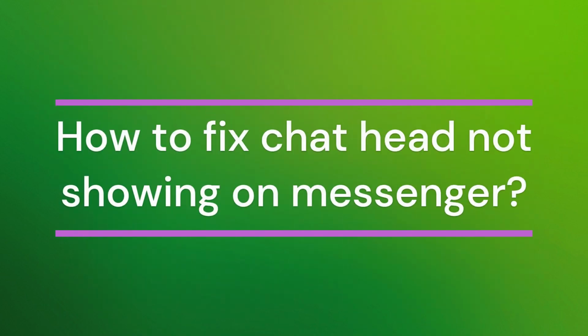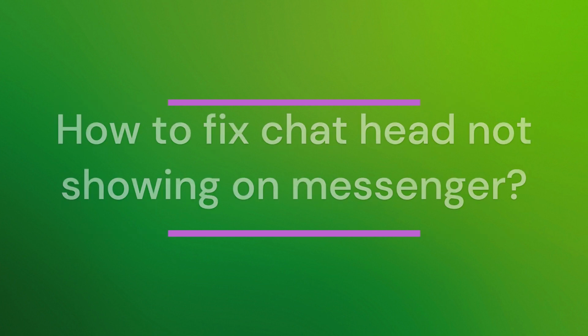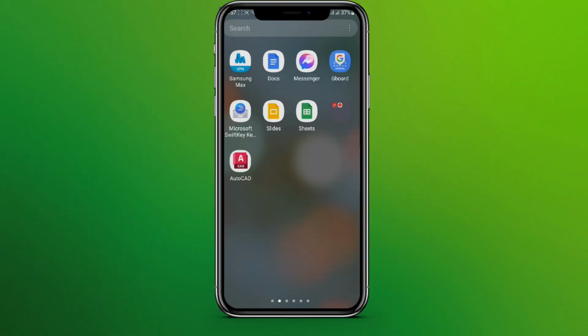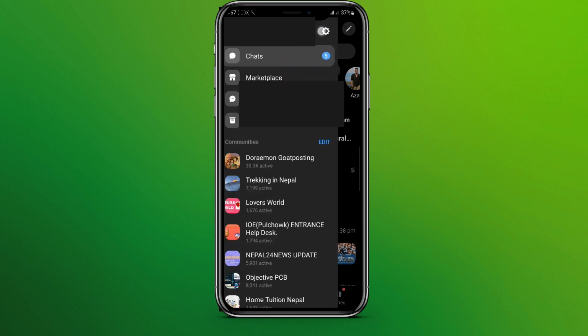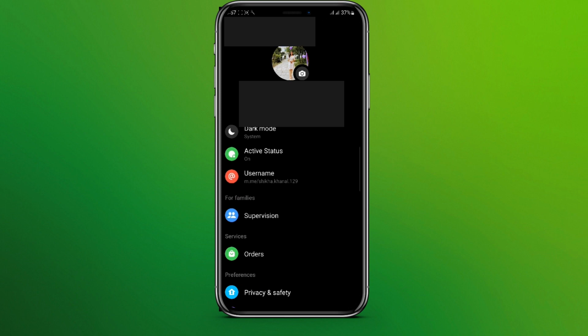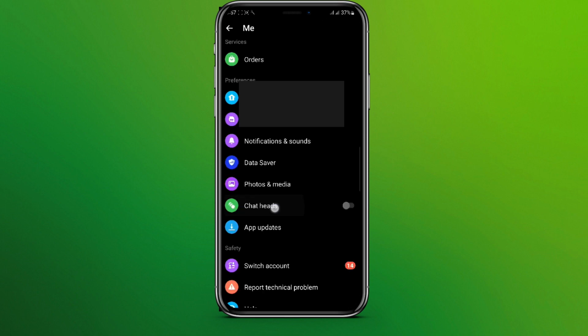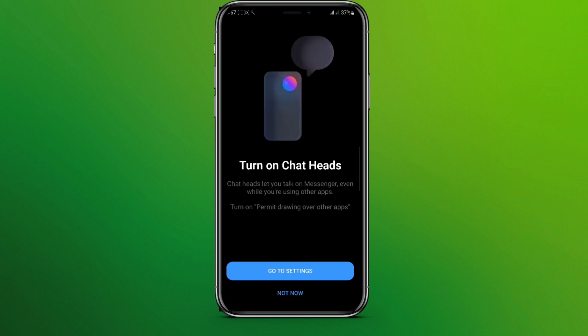Today in this video, let's learn how to fix the chat heads not showing problem on Facebook Messenger. So let's get started. At first, let's get into the Messenger app. Here it is. Now click on this three-line icon on the top left corner and click on the settings icon over here. We can see this chat heads option. Simply turn this on.